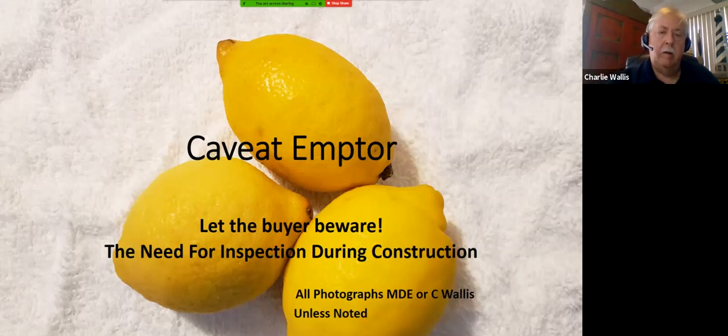Here we go. Okay. Now, the title of this presentation is Caveat Emptor, which is Latin for let the buyer beware. So during construction, since somebody's going to be owning this dam, you need to have inspection during the construction to make sure that everything is being built according to plan and specifications.